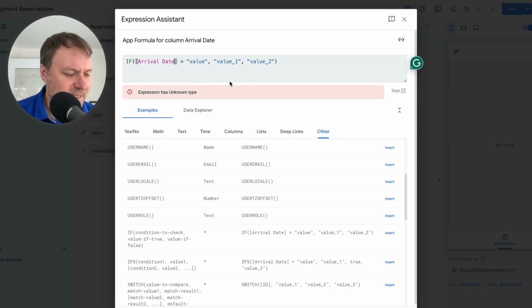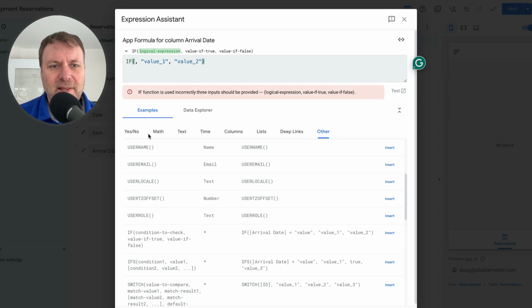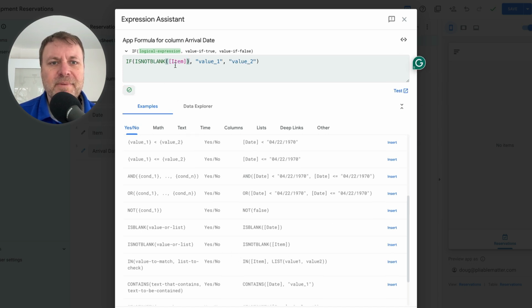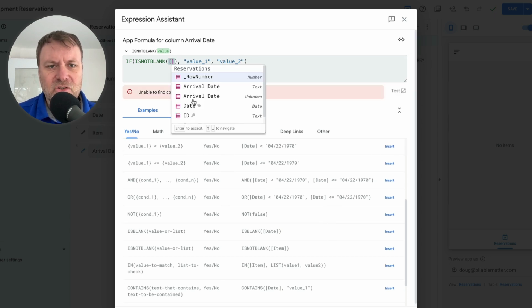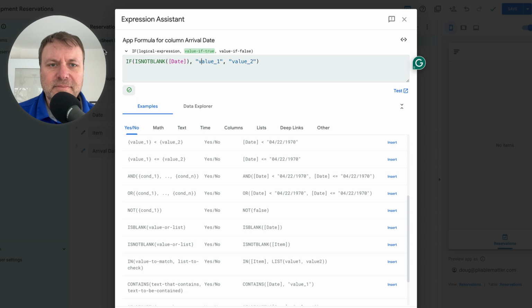The first part I want to say is if the date is not blank. I happen to know that the function to check if it's blank is under Yes/No, and you see it has one down here that says ISNOTBLANK. I'm going to insert that right there. Then it's saying ISNOTBLANK, and what I want to check in this particular case is the date. So if I delete where it said item and put in an opening bracket, it's going to suggest the fields that are available in the particular table that I'm working with. I want to select date. Now that's got the first part of it. If the date is not blank, then I want the next thing to be value 1.